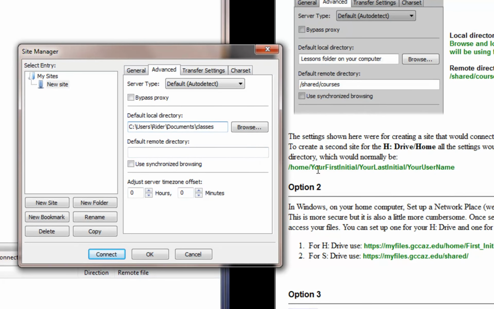It says home, your first initial, your last initial, your username. So for me, that would be home. My first initial is F. My last initial is J. And then my username, which is F Johnson. This may not be exact. You might have to go there and dig down in the directories to find your particular username, because there's a lot of people that might have the same kind of name, so they had to name them differently.